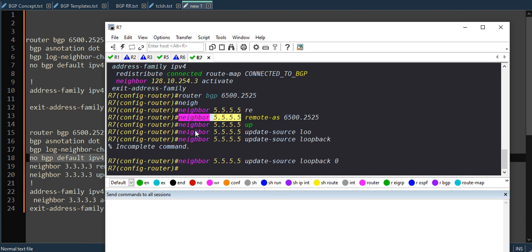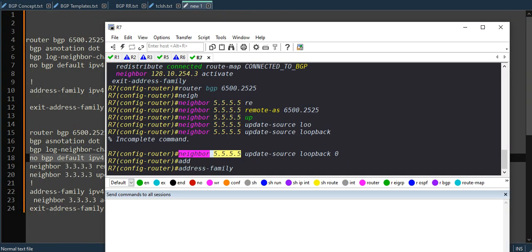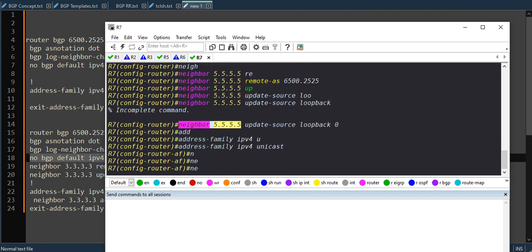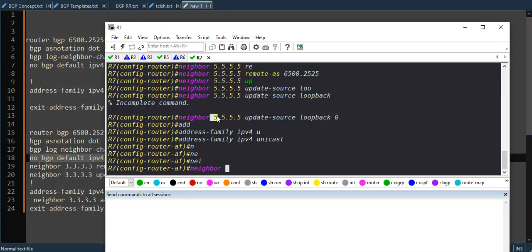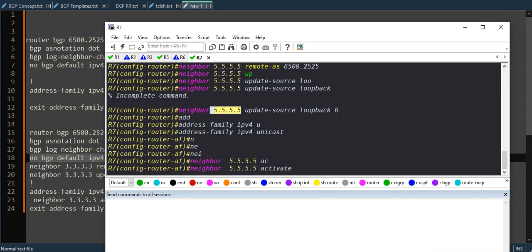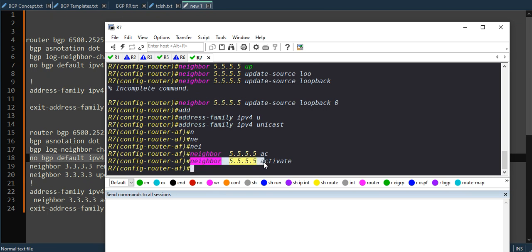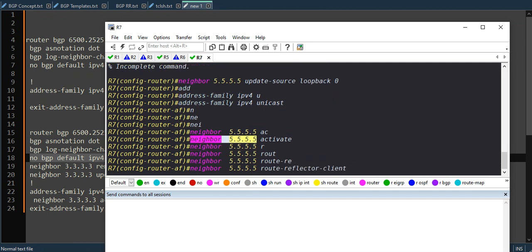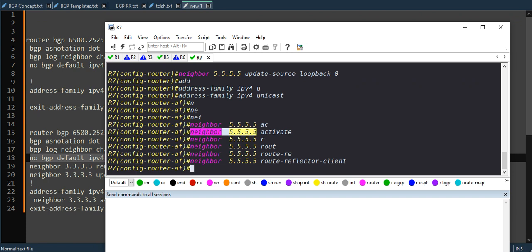Update source loopback 0. And because R7 is the route reflector of R5, I have to configure this command. Neighbor, I have to go on the address family. Address family IPv4 unicast. First activate my neighbor 5.5.5.5, activate, and neighbor 5.5.5.5 route reflector client.